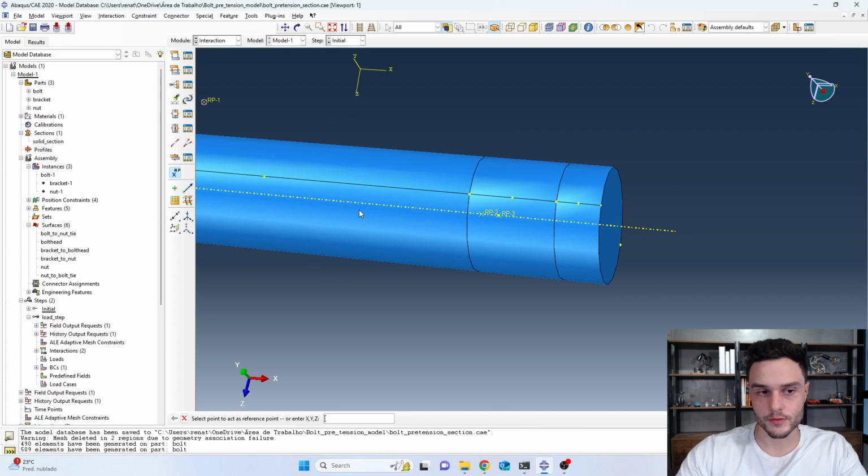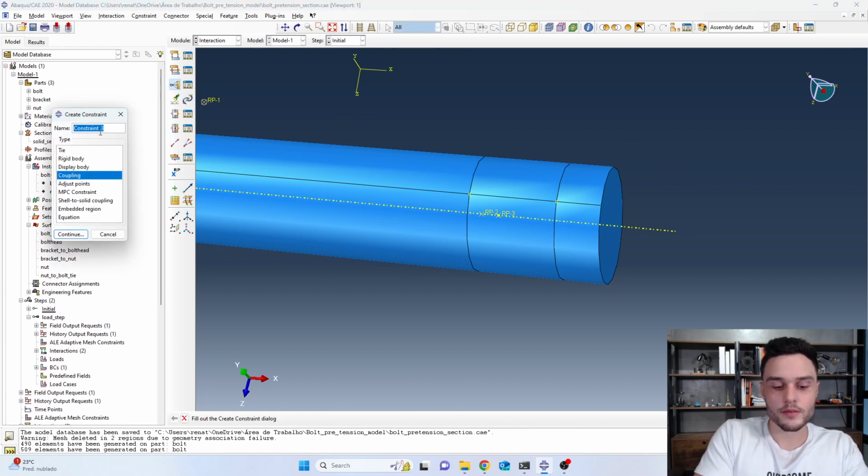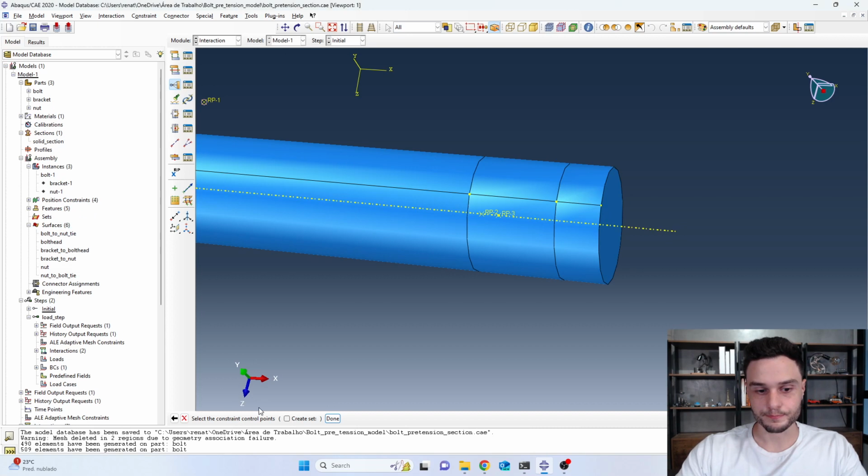Okay, now click on create constraint. And now we have the bolt coupling. This is a coupling, continue. Select the constraint control point, which should be RP3.